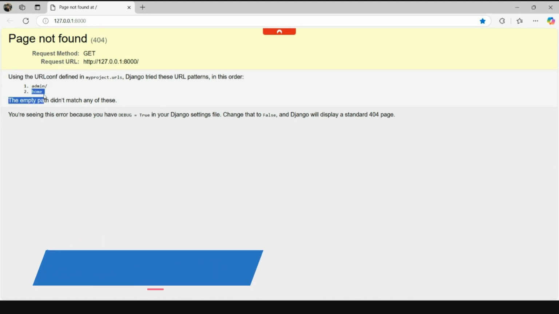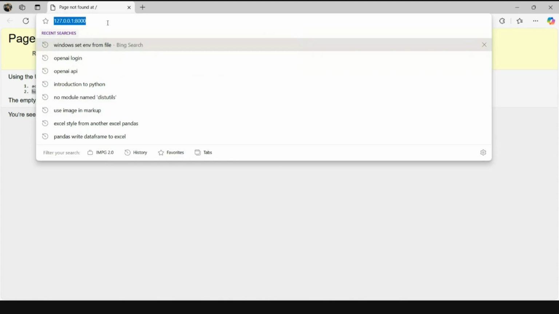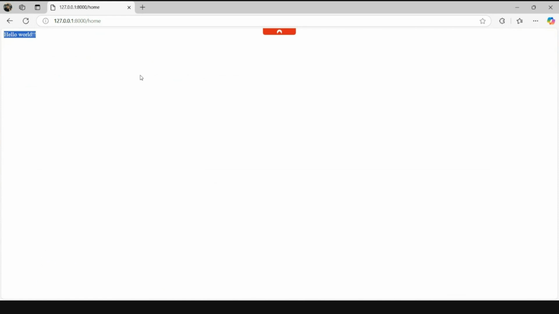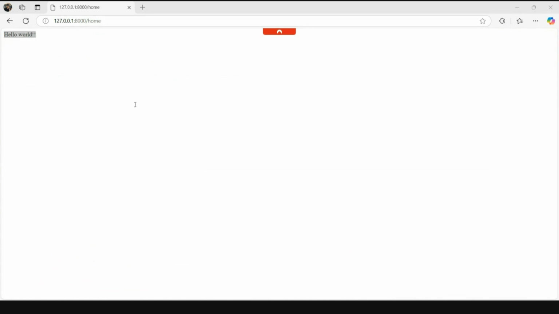One is the home route and one is the admin route. We'll go into the admin route later. For now, we'll just try to access the home route. So if I go to /home, my hello world response is coming. That's about how to add a simple view to the application.